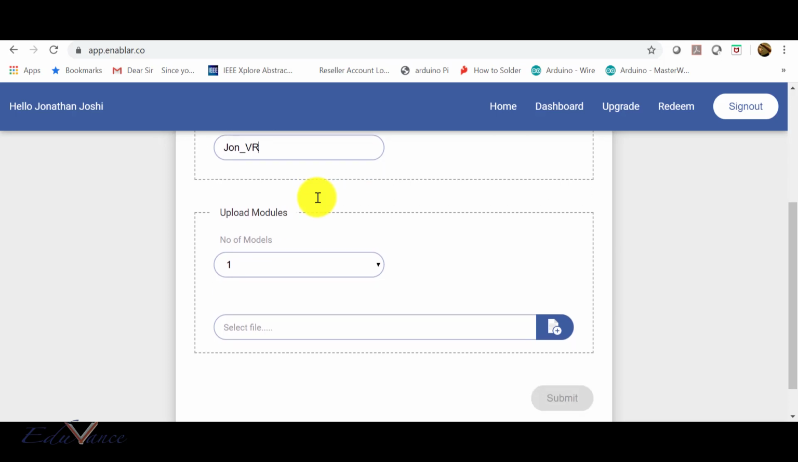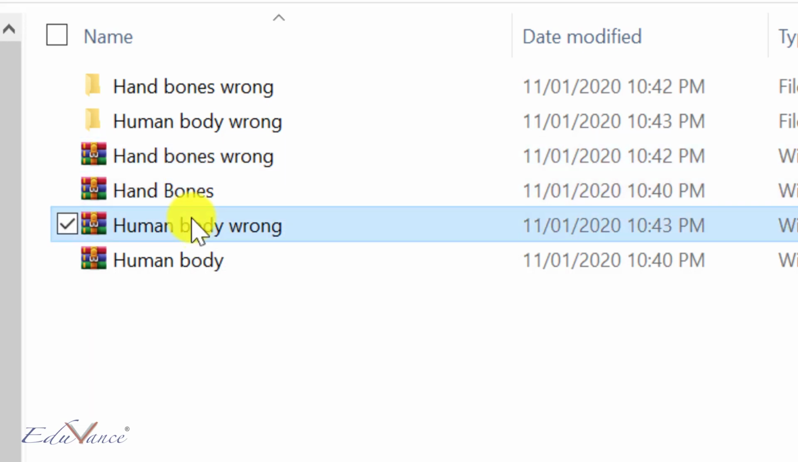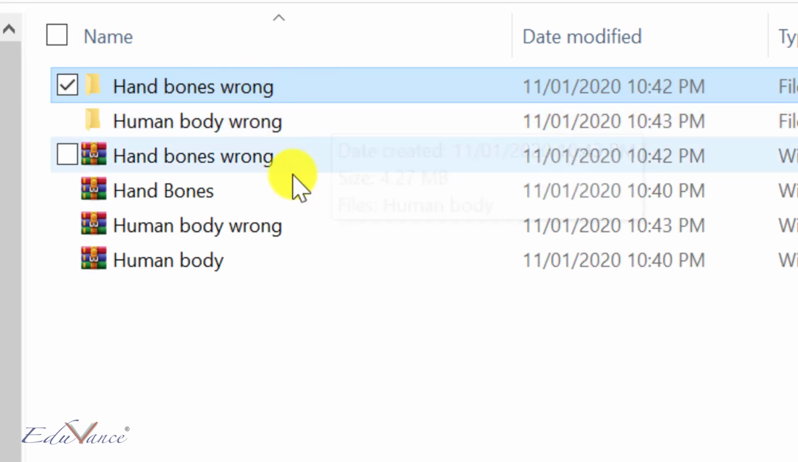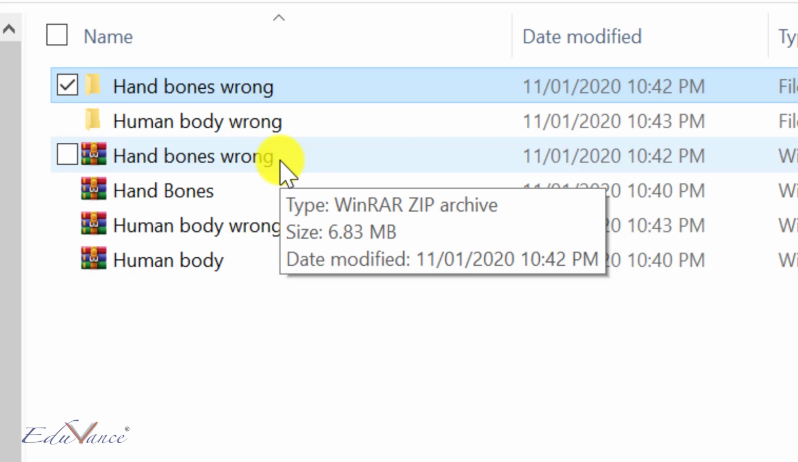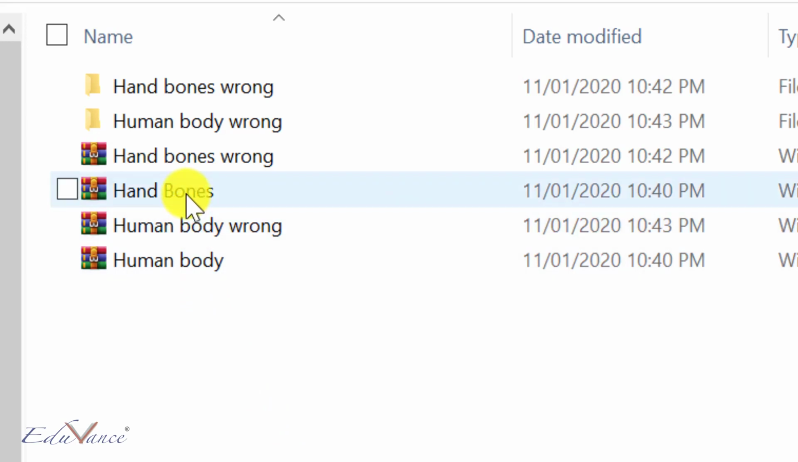And if you remember, we had only two 3D models, which we had seen. We had the hand bones 3D model and we had the human body 3D model, which we had zipped here. And just to refresh your memory, we had also seen what not to do, which is the wrong zip files, which was basically do not take the FBX, put it into a folder and zip the folder. We should not do that. Anyways, let us look at our hand bones and human body. These are our zip files for our FBX.